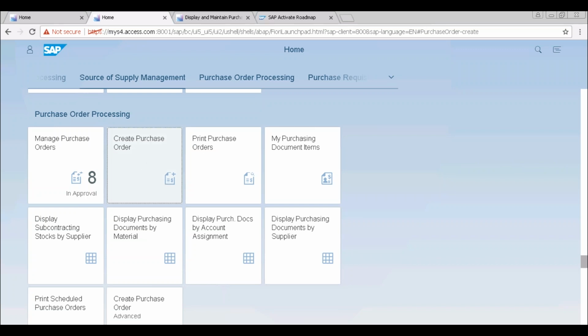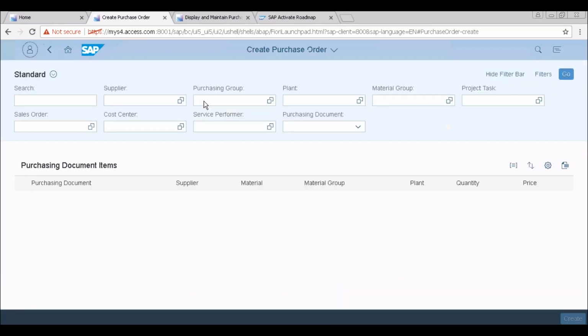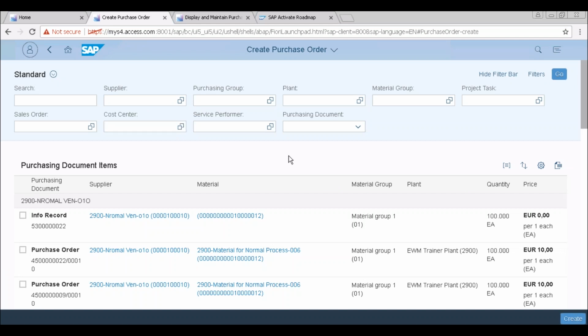So I'll go for this, create purchase order. This is again a completely new app. Now there are two options. If you want to create a purchase order from scratch by providing the supplier number, material number, everything, you can just click on this create button. It will directly allow you to enter all the information.